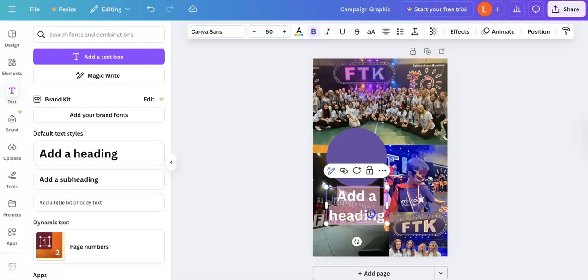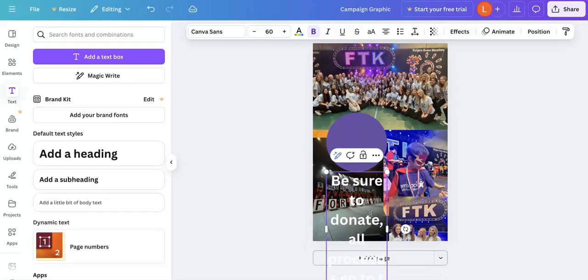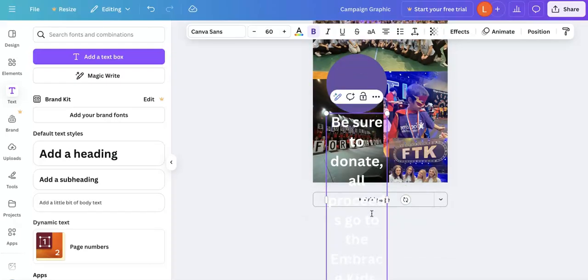Now you can write any message you'd like. For this one, I might leave it as a simple photographic and then caption the post with more words or less words if desired. So for this one, we could just say, be sure to donate. All proceeds go to the Embrace Kids Foundation.